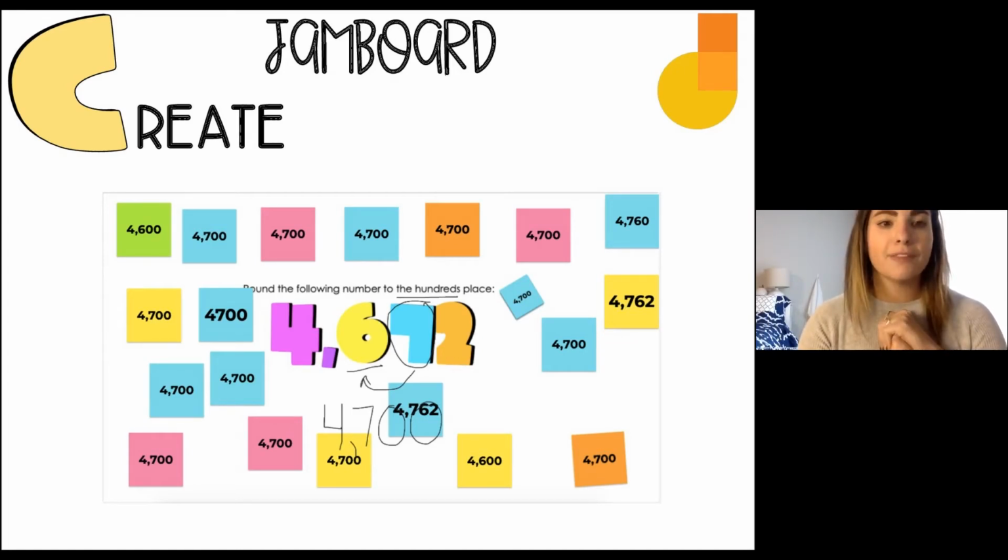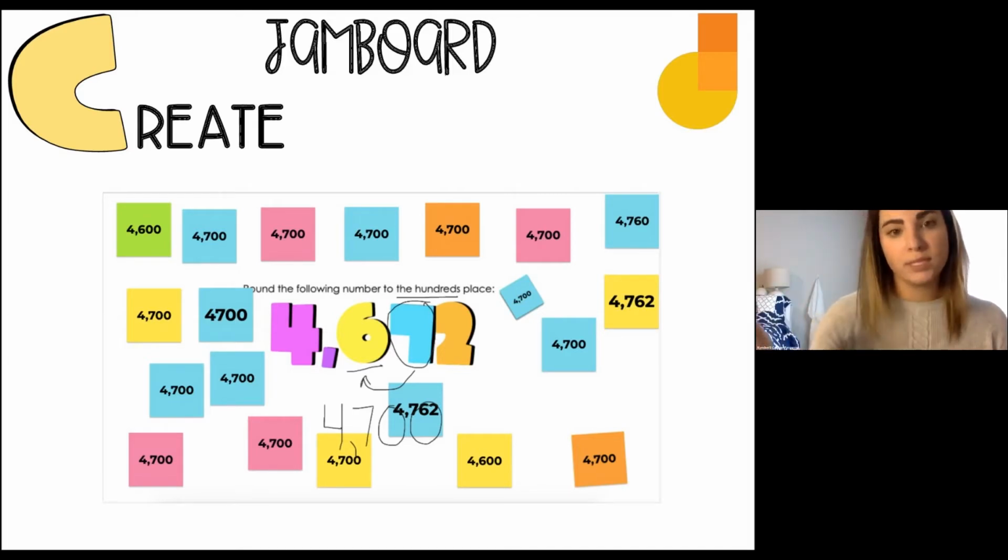Again, I would suggest making sure you set up your expectations well before using Jamboard, because when students post sticky notes, then they can move everyone else's sticky notes, and so that becomes problematic. So if you use Jamboard, I would definitely highly suggest setting up expectations and walking students through how to use it and the etiquette on how you want them to post and use Jamboard as well.